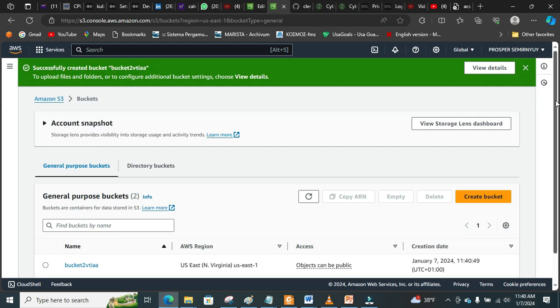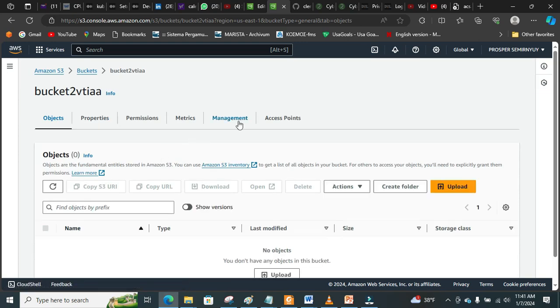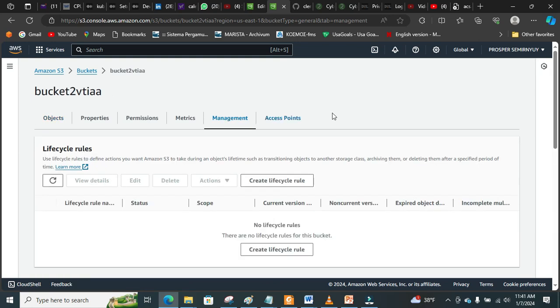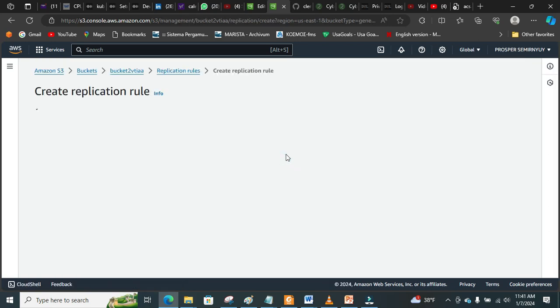So we have two buckets now, right? The first bucket is this one, and then the second bucket is this one. All right, now we want to enable replication in this bucket. How do we enable replication in this bucket? I open the bucket, I go to management. Under management, I will come down and I will see replication. I have to create a rule for that. Okay, create a replication rule.